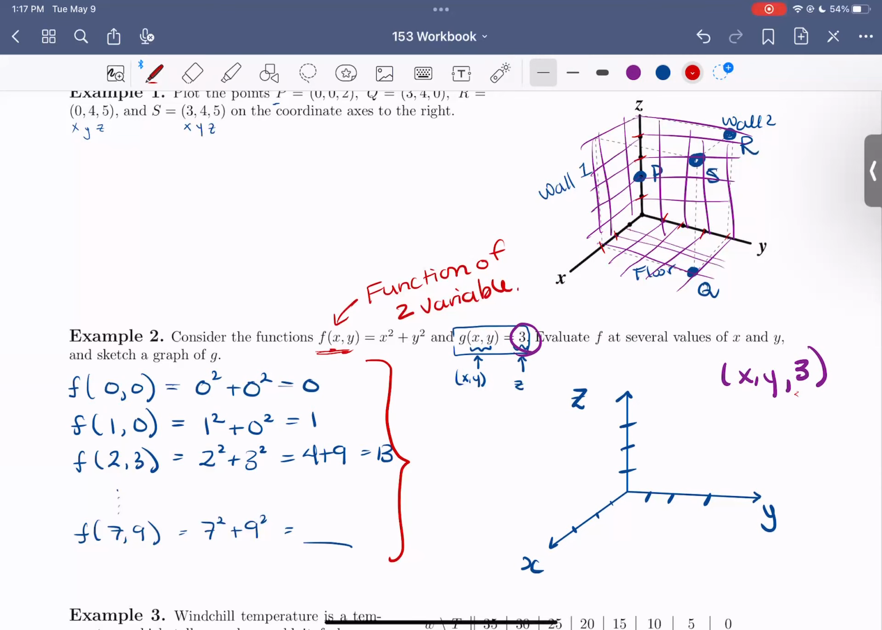What that looks like, we could graph some points. So 0, 0 would be 3. 1, 0 would be 3. 2, 0 would be 3. And similarly over here, if we input 0, 1, we're going to get 3. 0, 2, we're going to output 3. And when we do this, what we end up getting is an entire plane leveled at z equals 3. So g of xy equals 3.